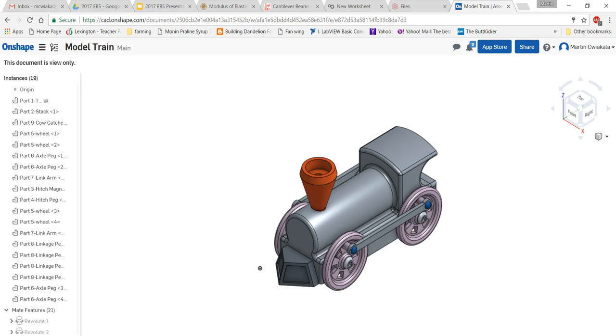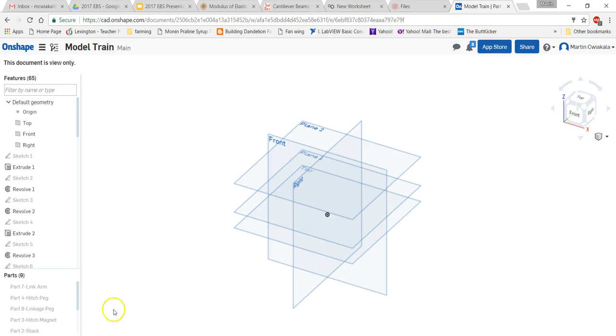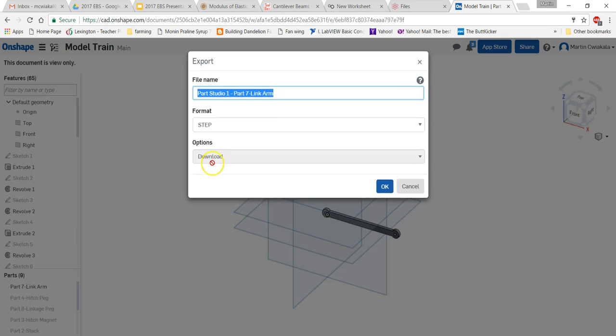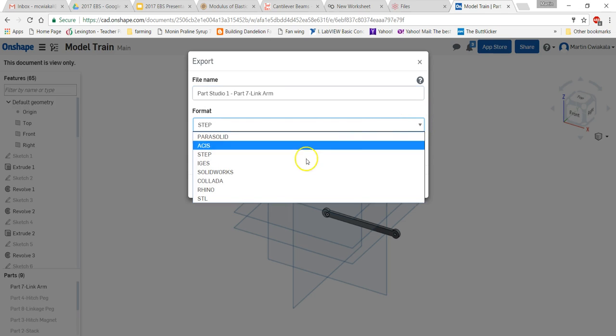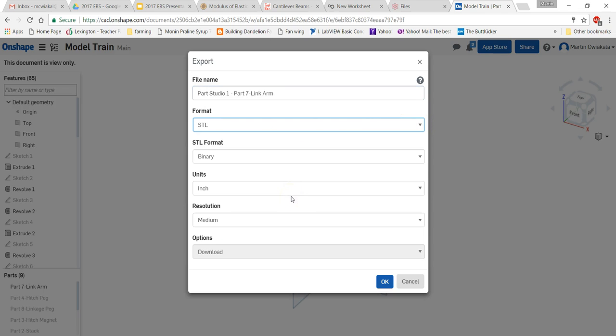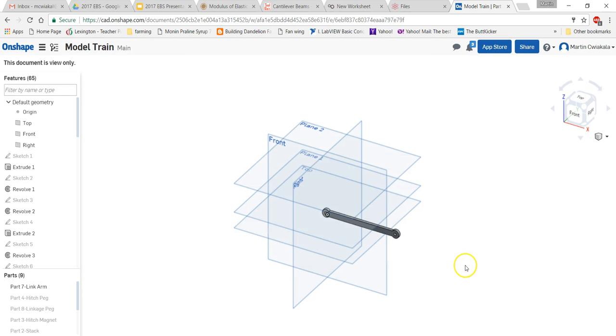Incidentally, if I go back to my parts, if I needed to be able to save a particular part, I can go down here. I'm going to turn a part on. Maybe I need this. I want to 3D print it. All I need to do is right click on it and hit export, and now I have, for example, I need an STL file. Here it is. Indicate what units you want it to write in, what resolution, and it will download that file for you to be able to work from there.